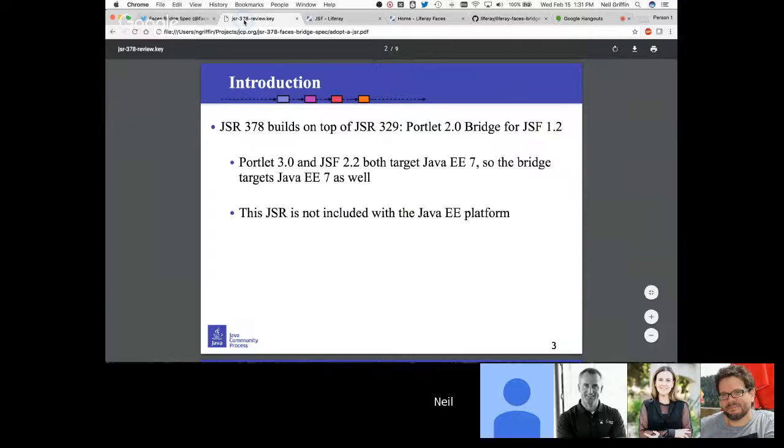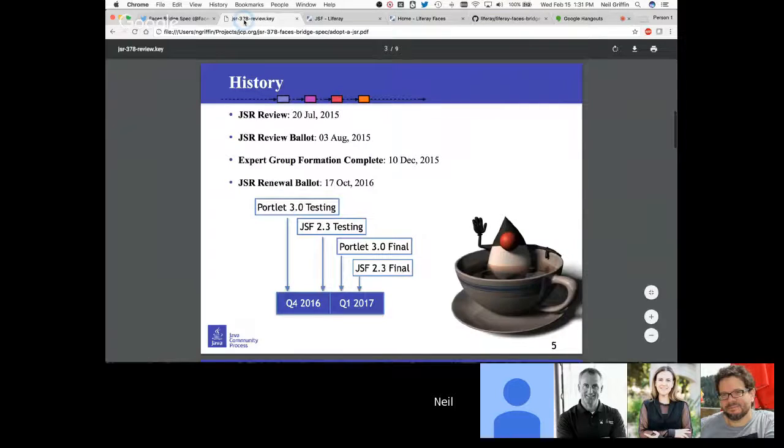Now we're targeting Portlet 3, which is about to go final. And we're also targeting JSF 2.2, which went final with Java EE 7. Both of those technologies target Java EE 7, and so that's what we'll be targeting as well. Here's what happened last year and so far in the first quarter of this year. Really, I'll start with Q4 of last year.